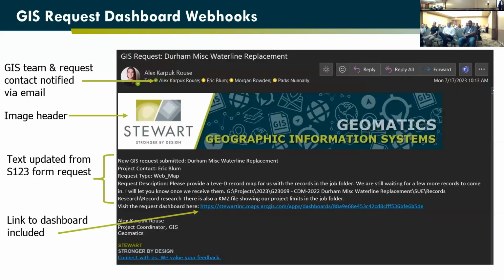And then this is what our output looks like. You can see at the top, that's our GIS team as well as the contact getting notified via email. And there is our image header that our amazing marketing team put together for us, so now we use that internally for all of our GIS needs. And all of that text in the body has been populated automatically from what was inputted into the form.